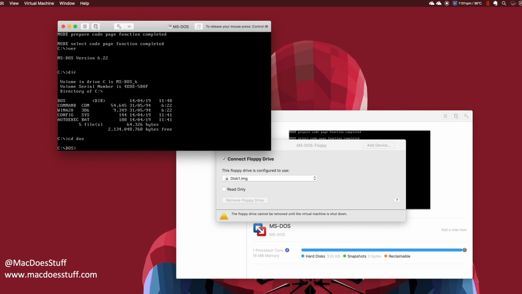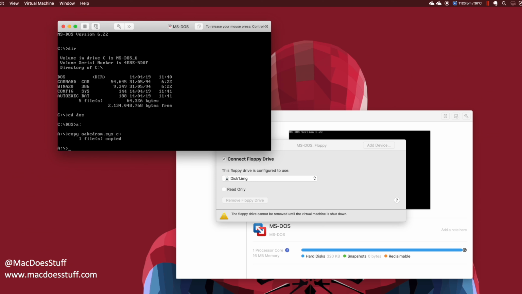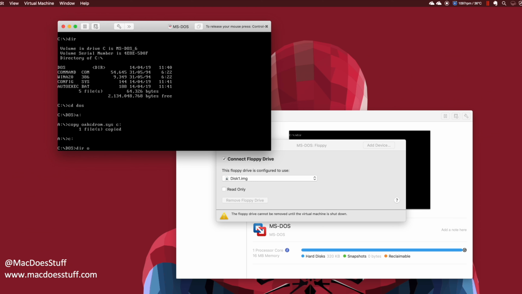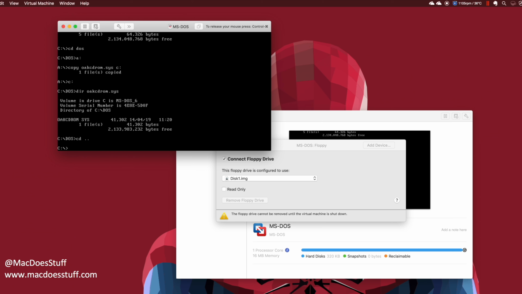There we go. Now, on that disk image there is a file called OAKCDROM.SYS, and I'm going to copy it to the C:\DOS directory there. Okay. So if we now look in there, you'll see that there's an OAKCDROM.SYS file. Now we need to get that CD-ROM driver loaded, and the way that we do this, we don't use Notepad.